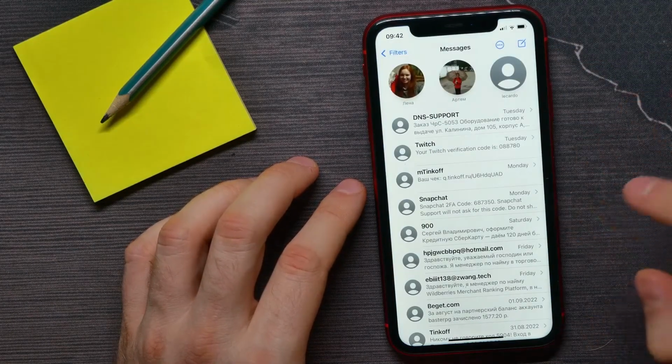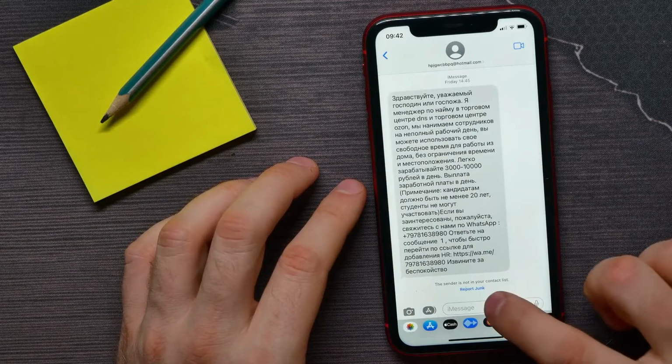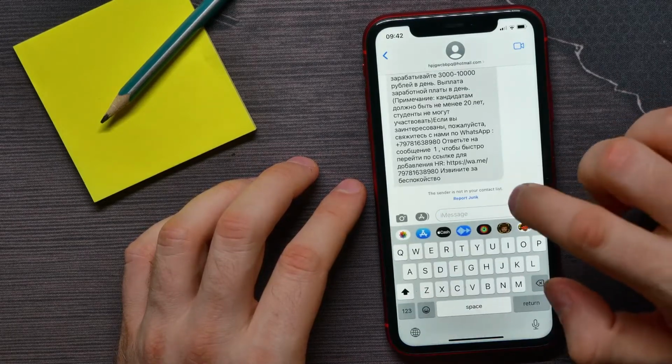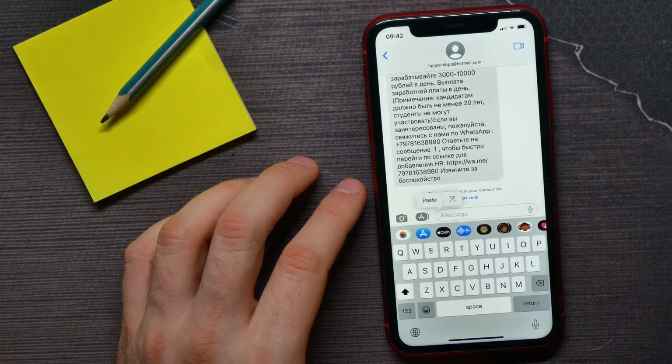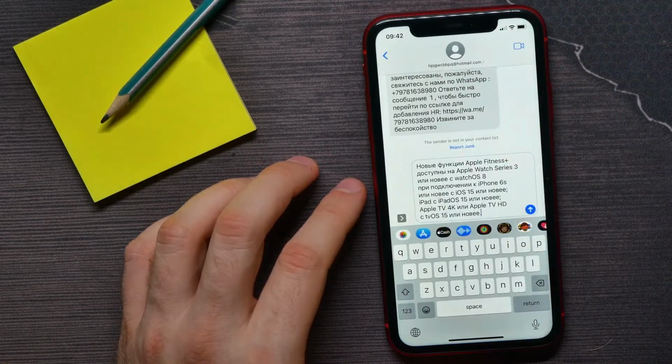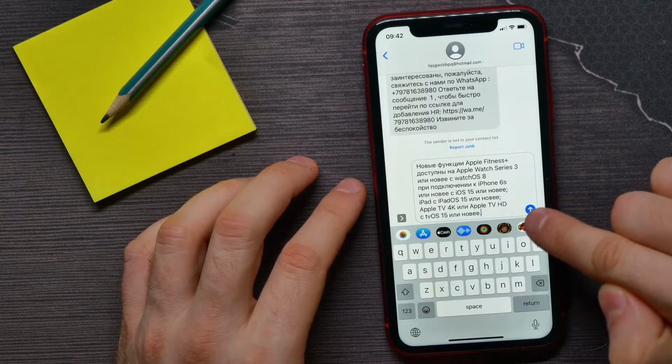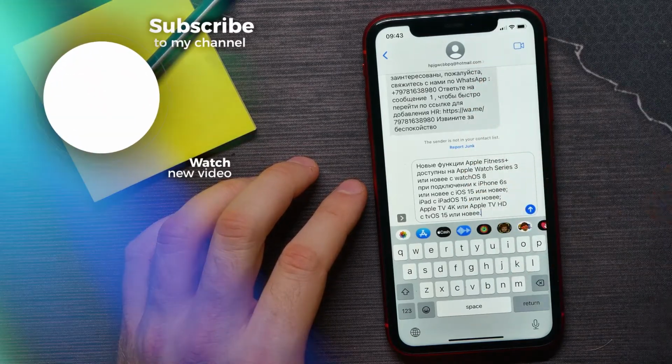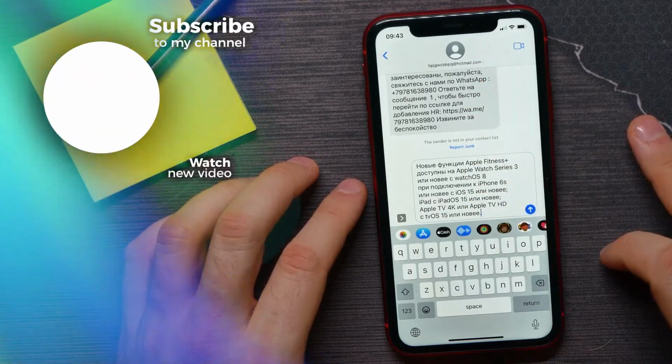Then enter some conversation and here just tap the text message field, then tap here again and then hit paste. Now there you can tap the send button to send this text to our recipient.